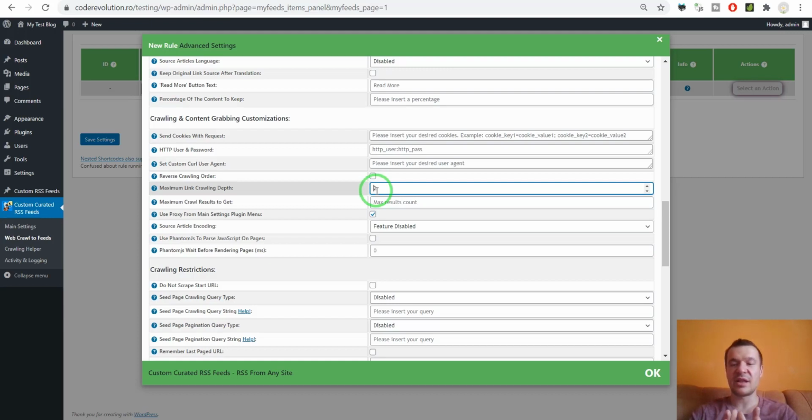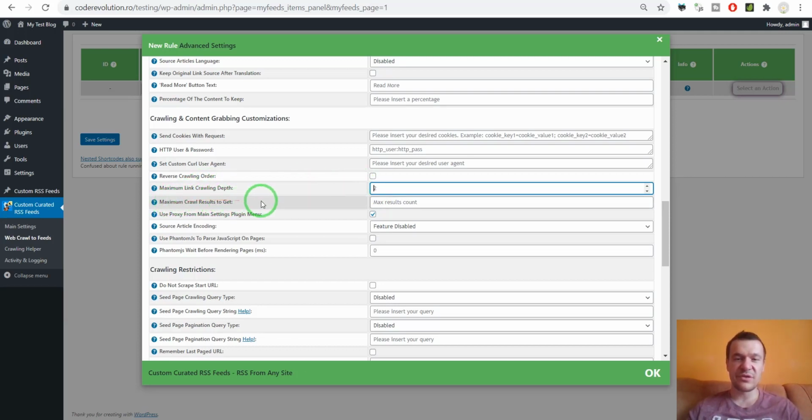But if this is left by default as 2, then the plugin will go to the main page, the seed page from where you start crawling, start an article, crawl it, and go back to the seed page. Search for another link there, go to that article. Search for another link on the seed page, go to that article. So this is how the maximum link crawling depth is used. Maximum crawl results to get, this is the maximum amount of links that it should crawl.